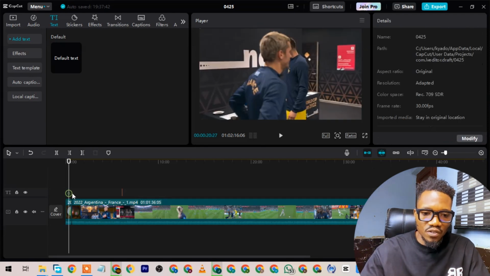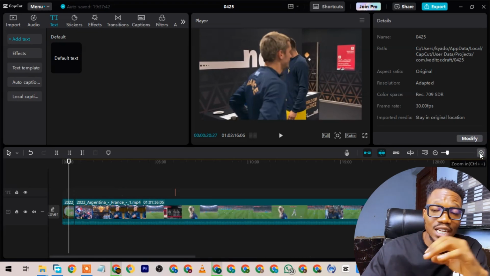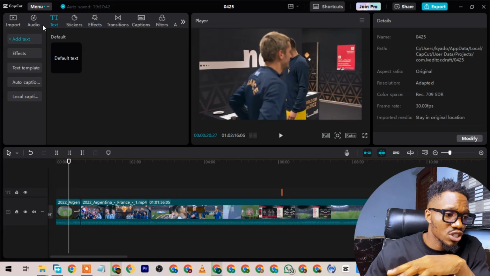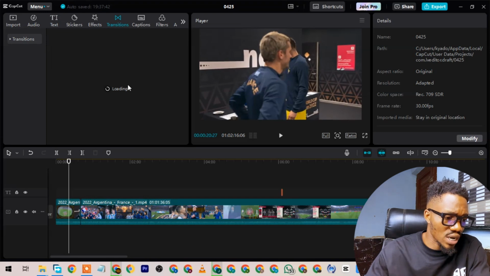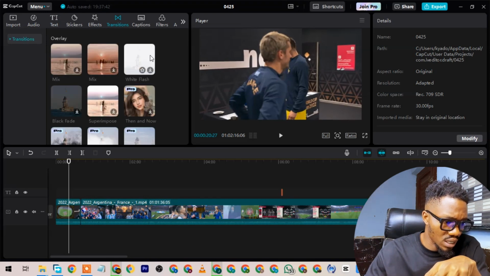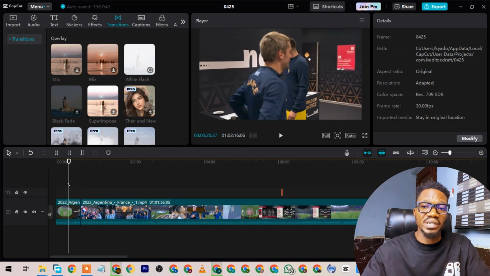I believe most people already know how to add transitions, but for those who are just getting started and don't know how, let me show how transitions are added. You can just come here, and there are a lot of transitions. You can just drag one to this very place, then add it here, and the transition will be there.